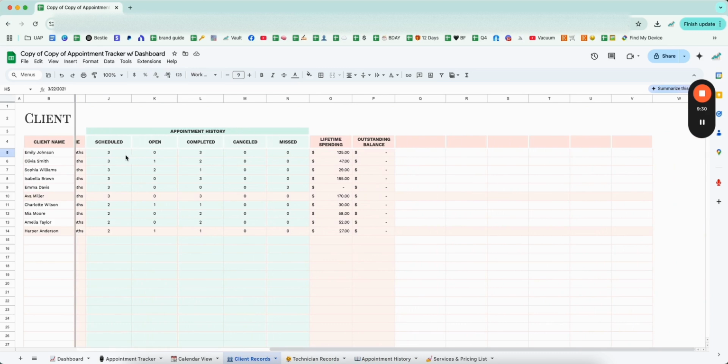So you can see here that Emily, she had scheduled 3 appointments. She completed 3. She didn't miss anything. This person, Emma, missed 3 appointments. So this is how you're gonna see which clients to give priority, which clients usually cancel their appointments or miss the appointments. Here you can see their lifetime spending.